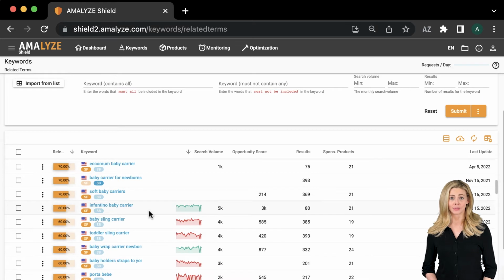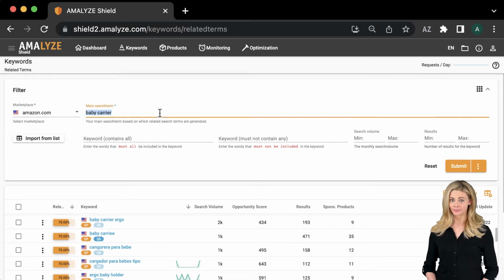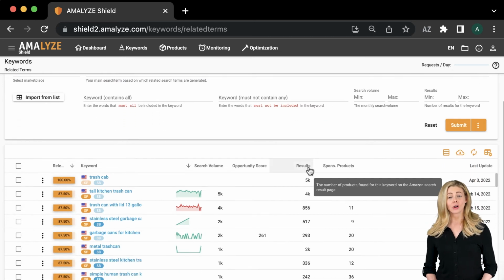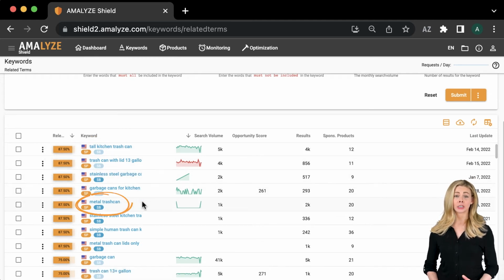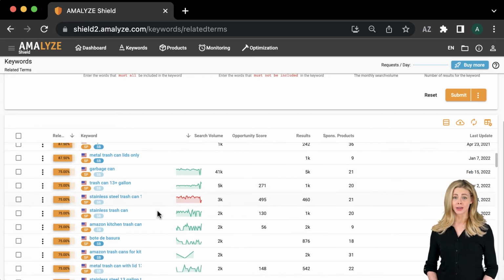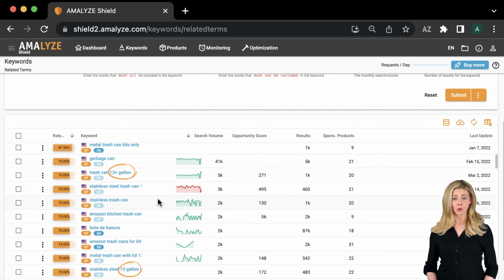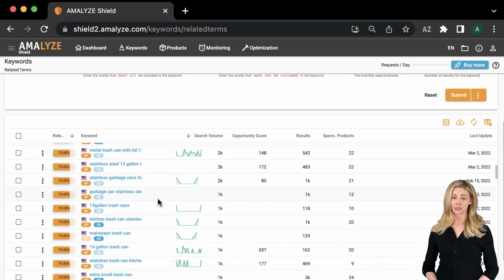Here's another example. Let's say we want to get some related terms for a trash can. Type trash can into the main search term filter and click Submit. You can see that there are also misspelled words like trash can with a B on the end. There's also a metal trash can and a garbage can, which are synonyms. Here you can also see the size, or specifically what size is important for the end customer. And you'll also get so much more information by searching for the related terms in our tool.